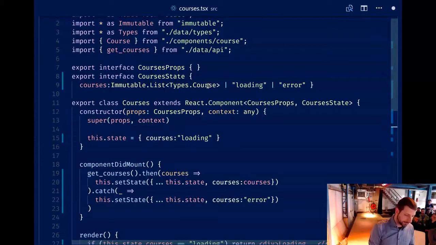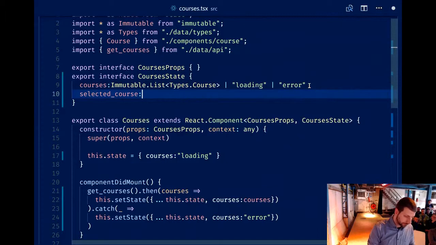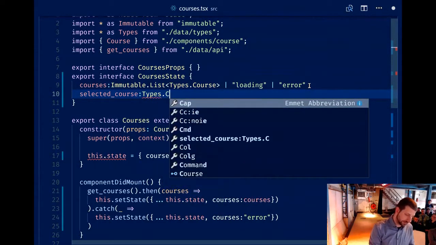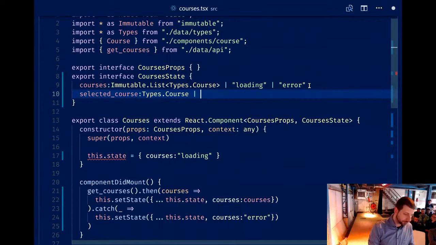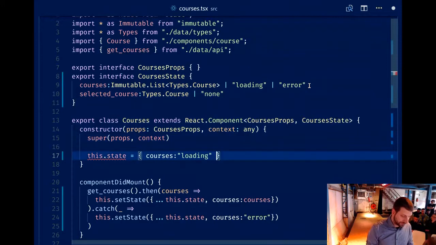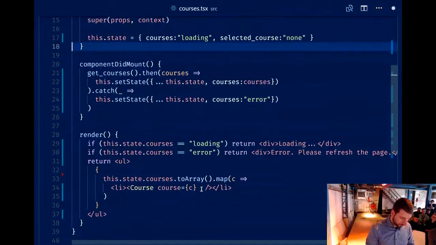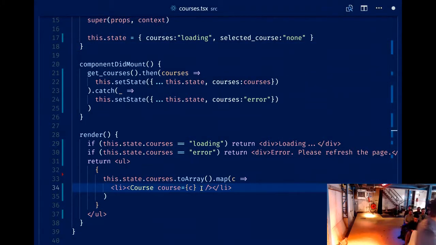Let's begin by extending the state of the courses component so that it also holds the selected course. And the selected course, well, you could say, okay, it's a course, but not always. Because you might also have no selection whatsoever, right? When the application has just begun, then you have no selection yet. And this implies that when the state is initialized, the selected course starts at none. Makes sense.